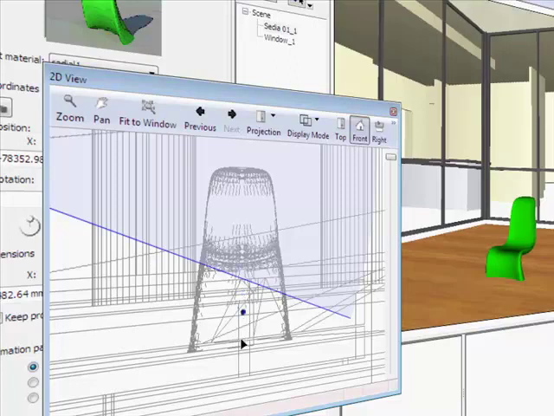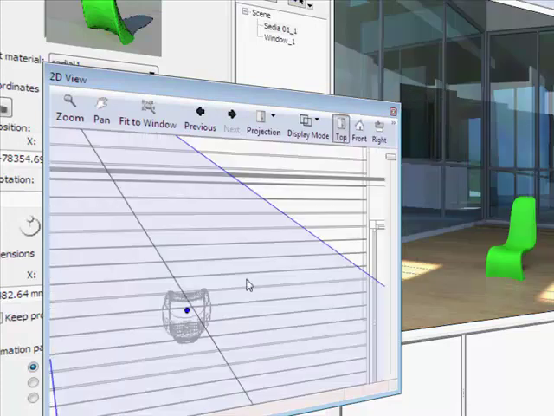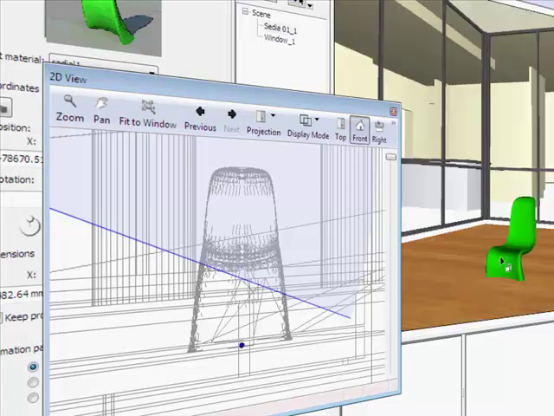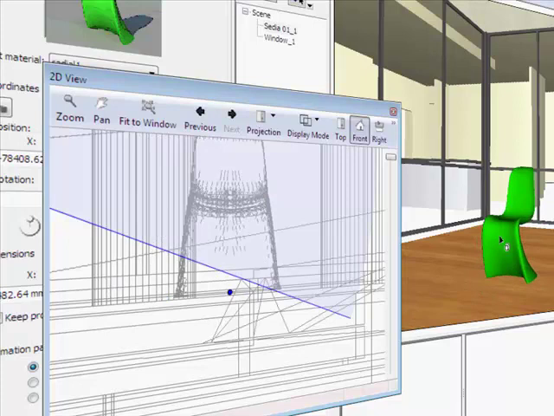So I'm going to drag it to the bottom of the chair, and you'll see now that the anchor point has changed, and so when I move the chair, it is now on the top of the deck.